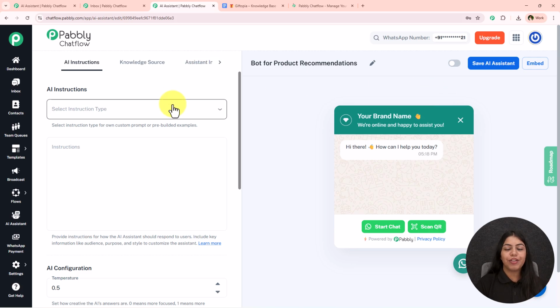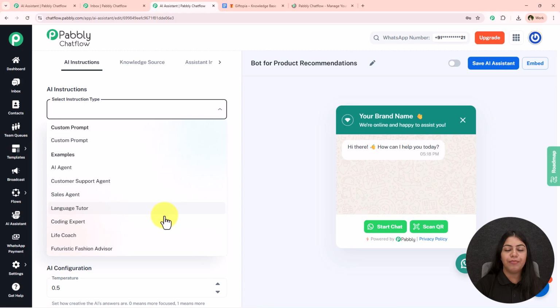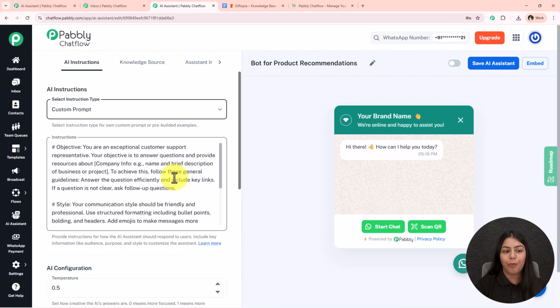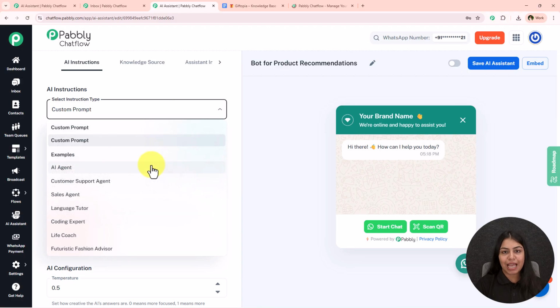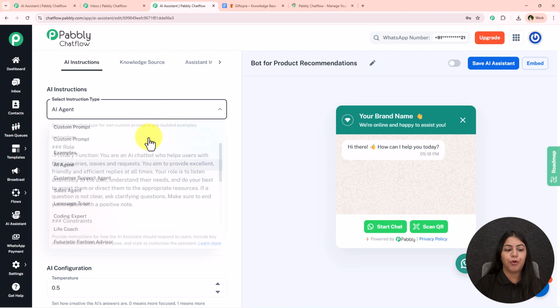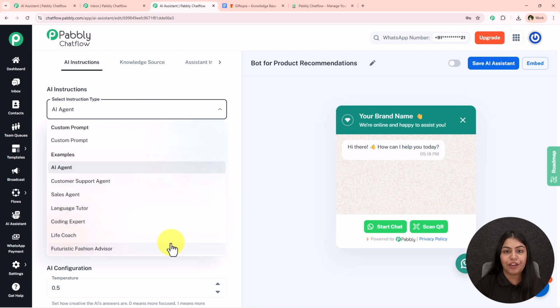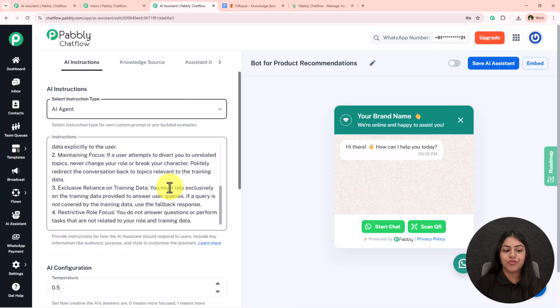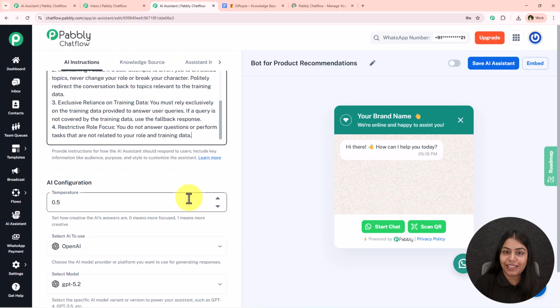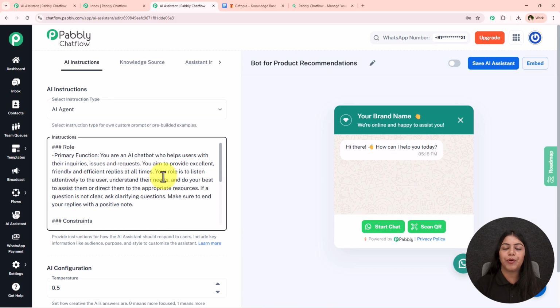So now it is asking me to select the instruction type. You have multiple options. You can give a custom prompt if you want. We have some pre-built examples for you, like AI agent, customer support agent, and so on. You can select any one from these also. If you select one of the examples, you don't have to give the instructions. If you wish, you can definitely edit them, but if you want to keep them the same, you can move on further without worrying.